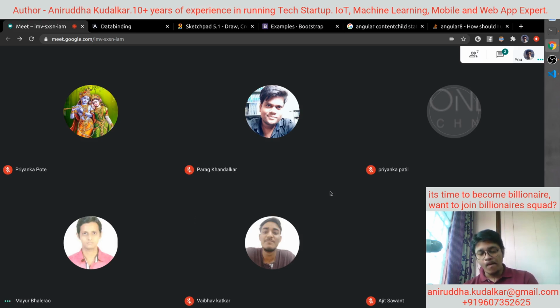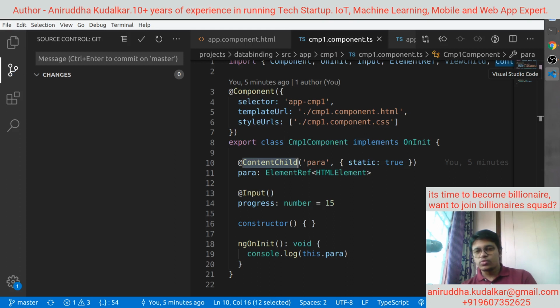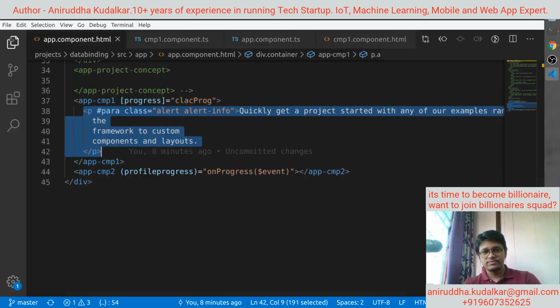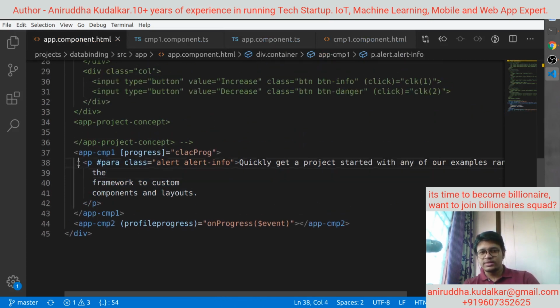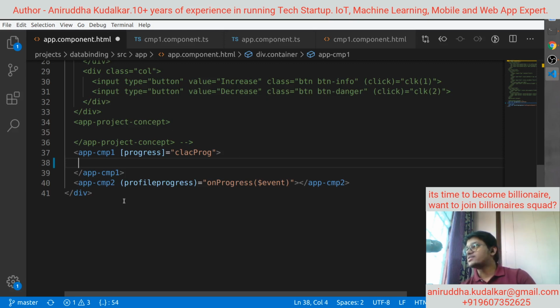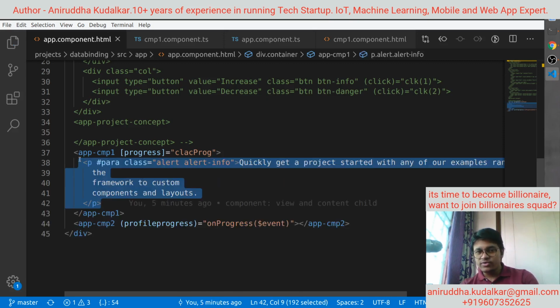Hello, sir. What is the difference between view child and content child? Okay, please repeat. What is view child and content child? Now go here in the app component HTML and look at this paragraph. You have written it as content of the app component tag.